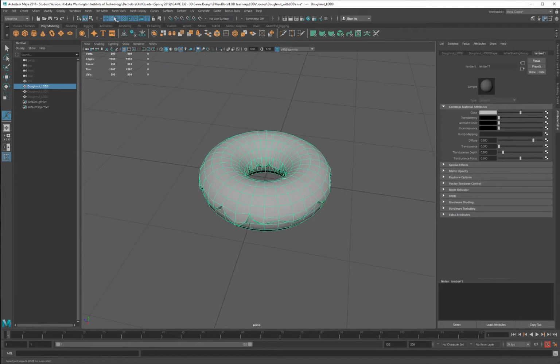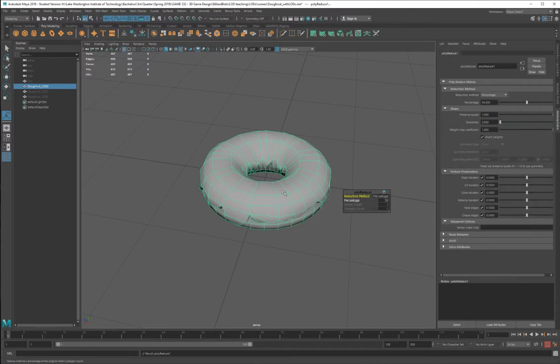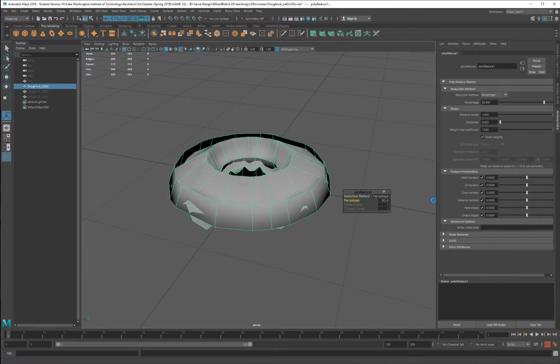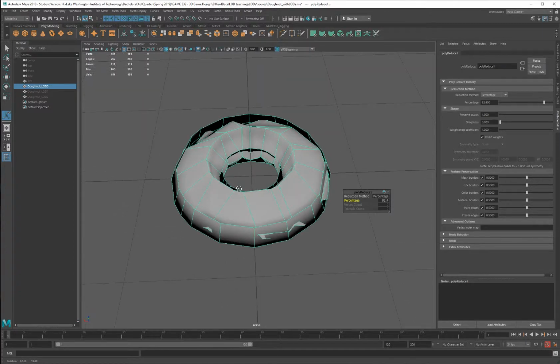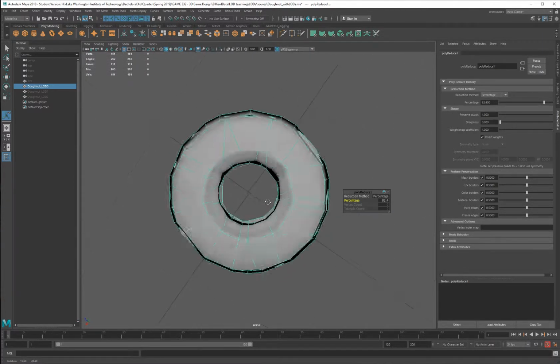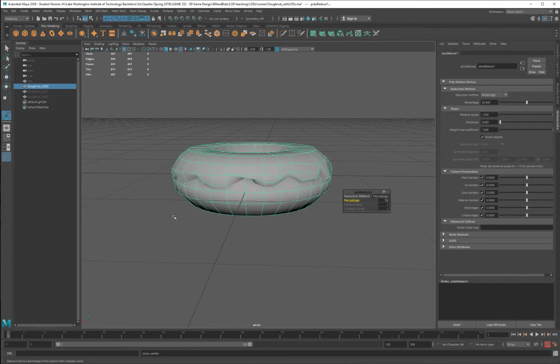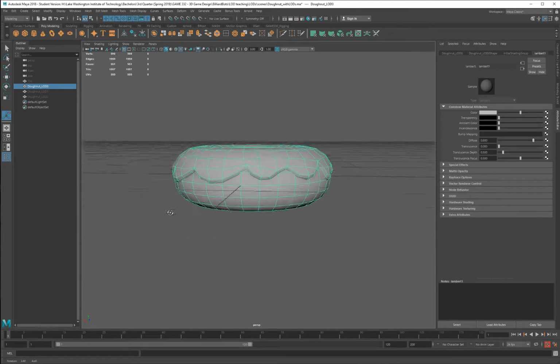Now, when you use this reduce feature, it's just going to be collapsing the shortest edges that it can find based on this reduction percentage that you input right here. And it's not smart enough to know which edges are good ones to collapse and which ones are going to make a giant mess like this. So really, we can't use this feature.